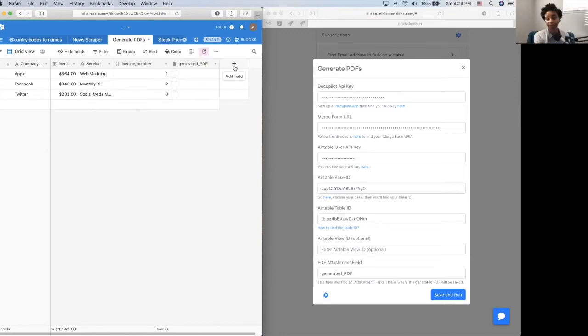Great. And you would set up the template for the PDF in DocuPilot, right? Yeah, it's just like setting up a Word document, and you just specify this is where I want this value to be, and this is where I want this value to be.